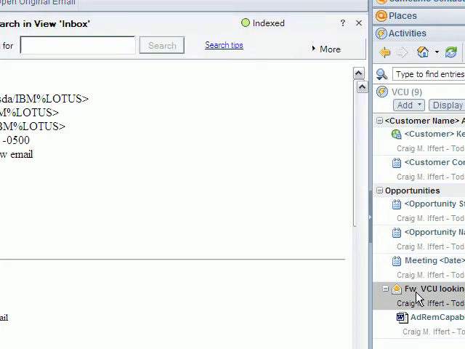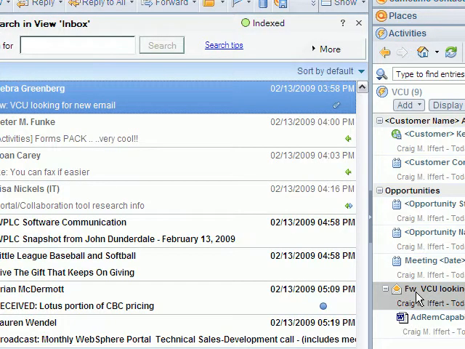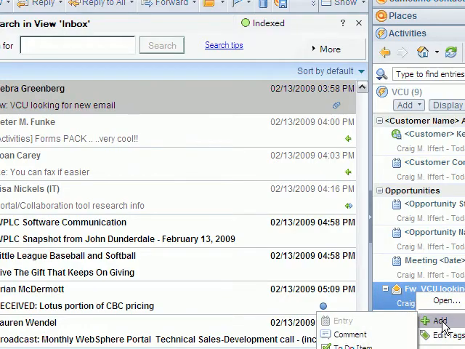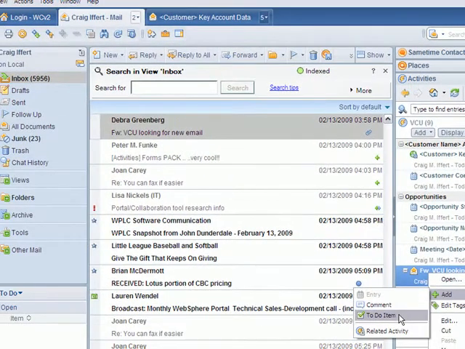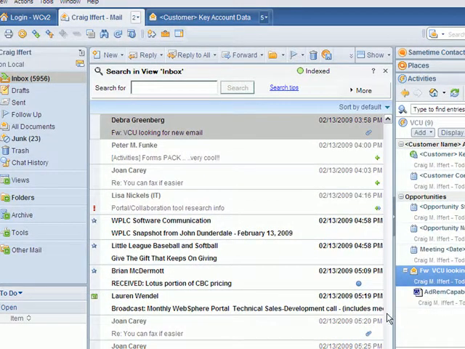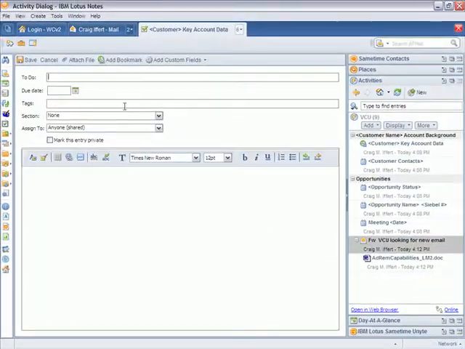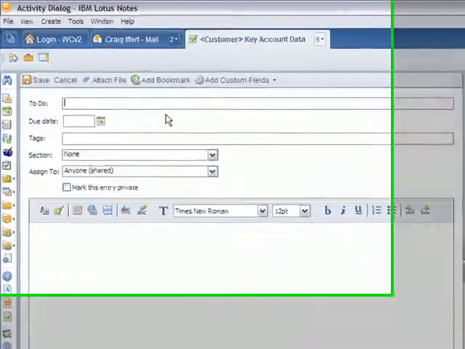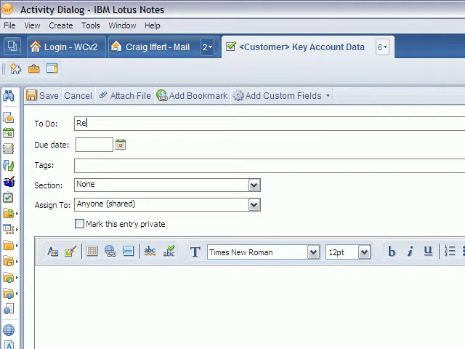So rather than emailing it to people, I'm just going to put it in the activity, so as new team members come into this activity, they can see it. But I have to take action on this email. One of the things I really like is that I can right mouse click on any artifact and add it to do. So now you can have a very action focused approach to manage your activities.